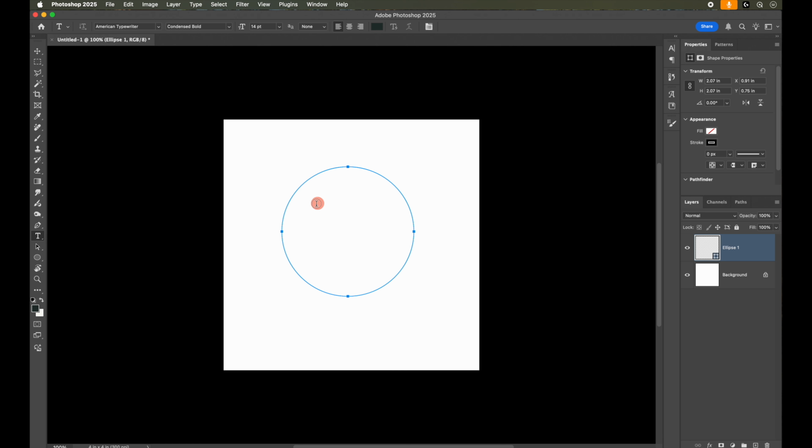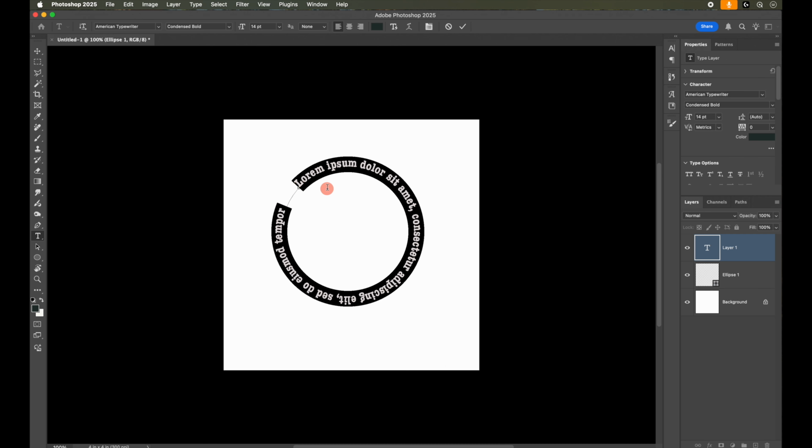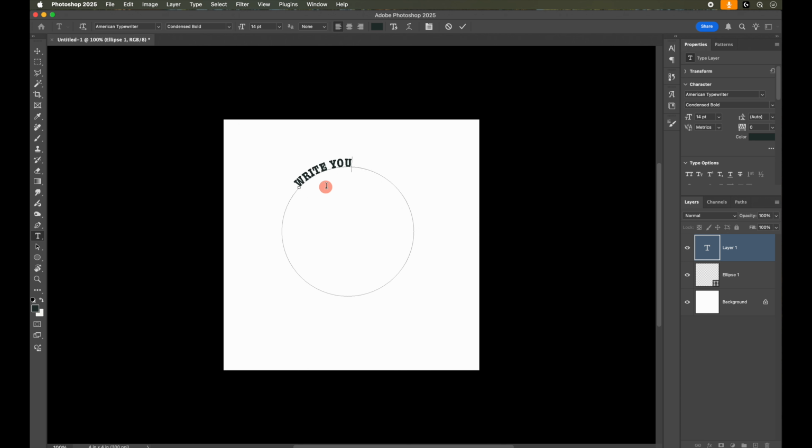On your document, hover your cursor or pen tablet over the path until you see the wavy line cursor appear right on the path, like this. And so click once and start typing. For this example, I will just type, write your text here. Just have fun and type anything you like. And then just click the check mark to commit.